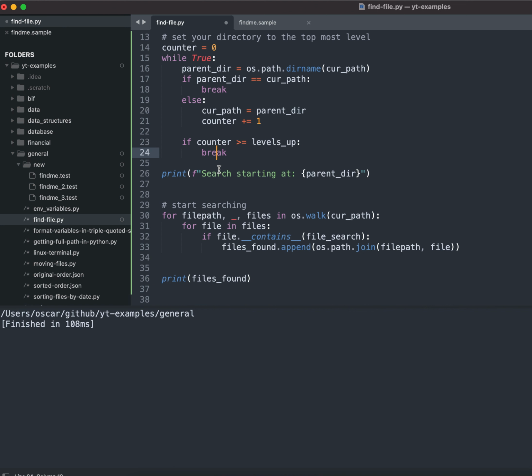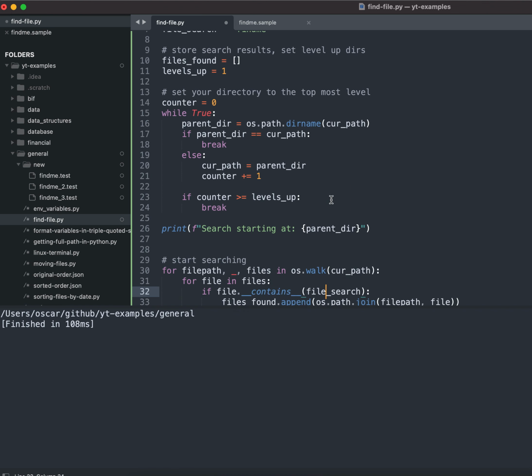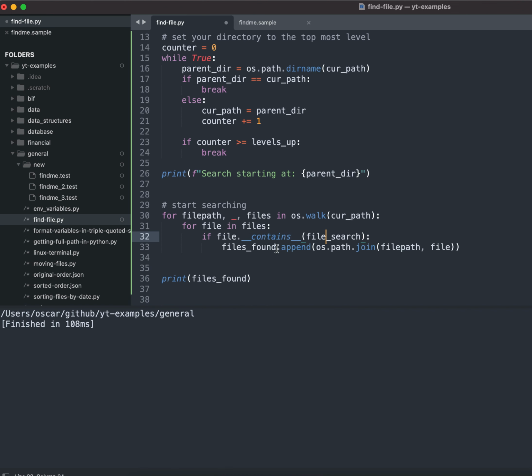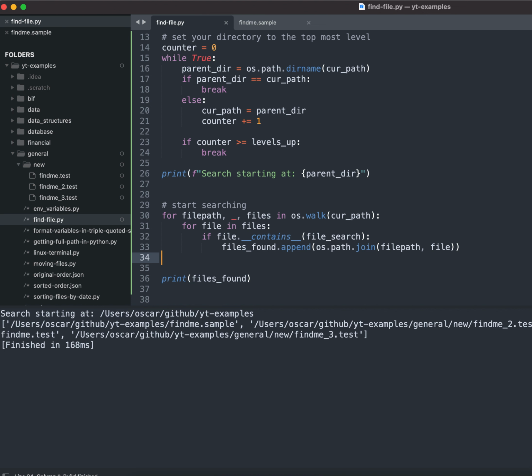Then I have this message to let us know where we're going to start the search. Once we capture that, we're going to walk through the current path and iterate through all the files and folders, and anything that contains the substring that I listed above in file search, I will go ahead and add it to my files found variable, or basically my search results. So let's go ahead and run that.